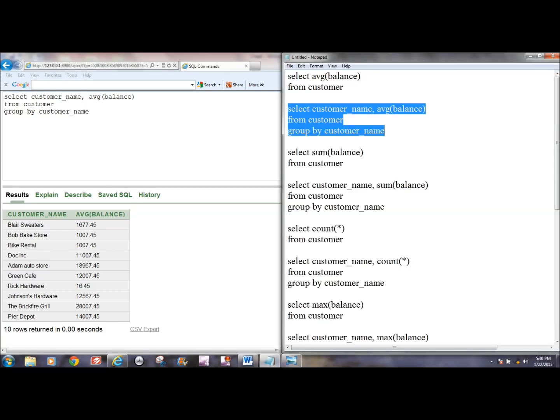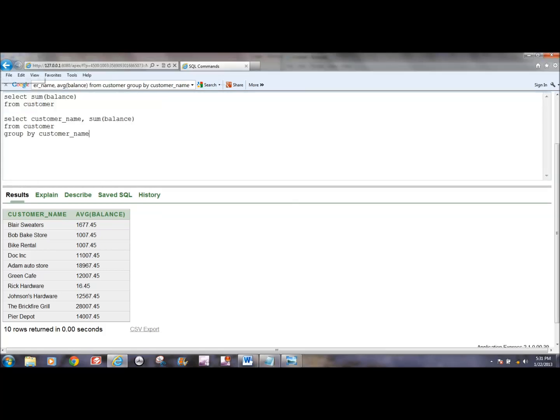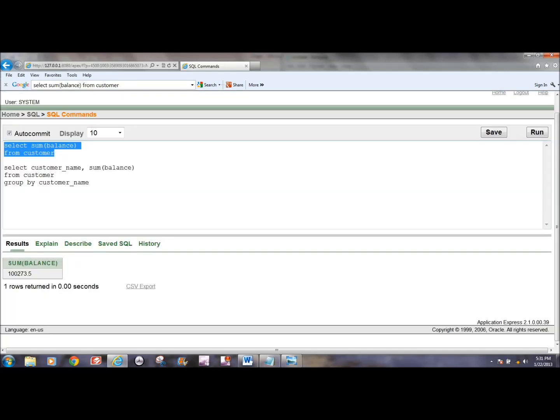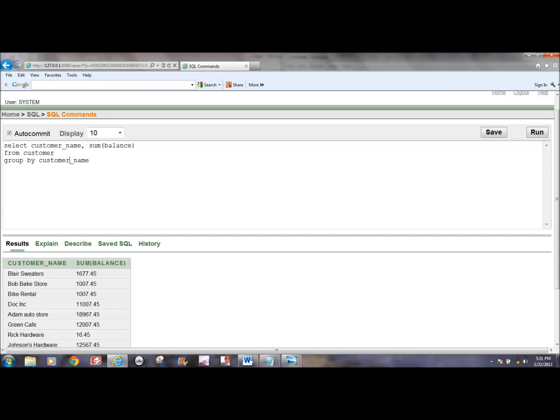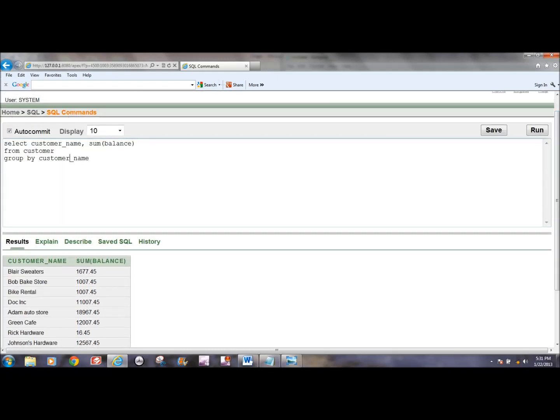Now, let's go ahead and code the following. In our first code, we will select the sum of balance from the customer table. That gives us one number. Now in the second code, we want to select the customer name and the sum of balance from the customer. Well, since sum is an aggregate function, just like average, and since we have another column, the customer name, we have to once again group by the customer name. And now we have a list of the customer names along with the sum of their balance for each customer.